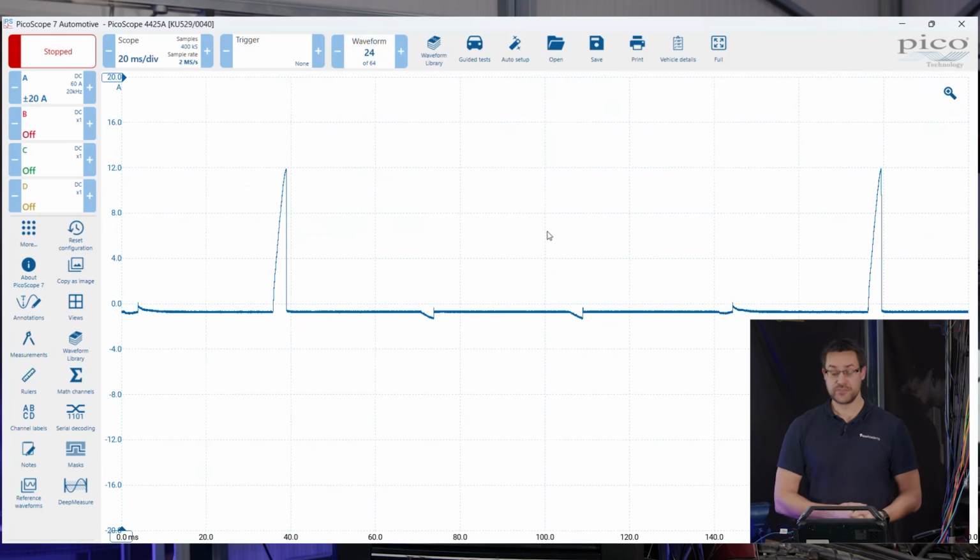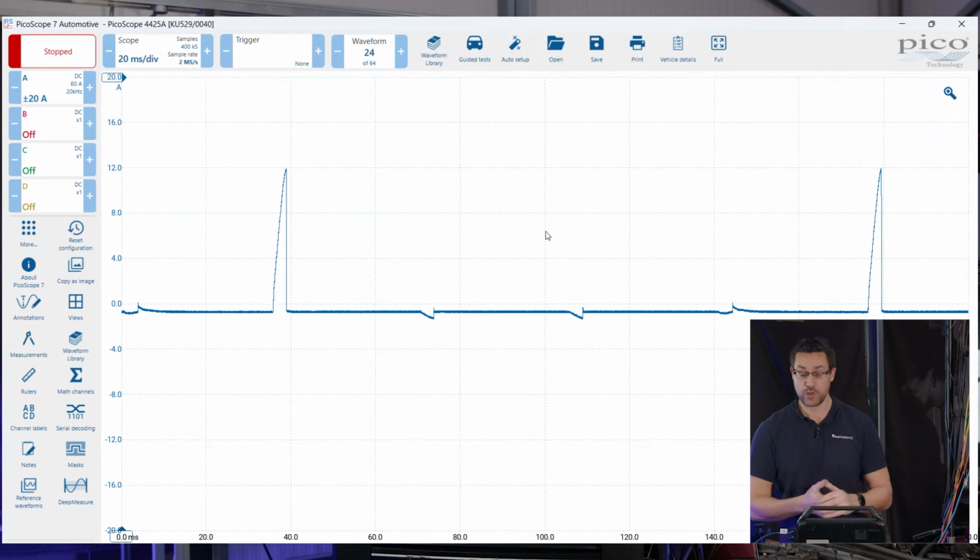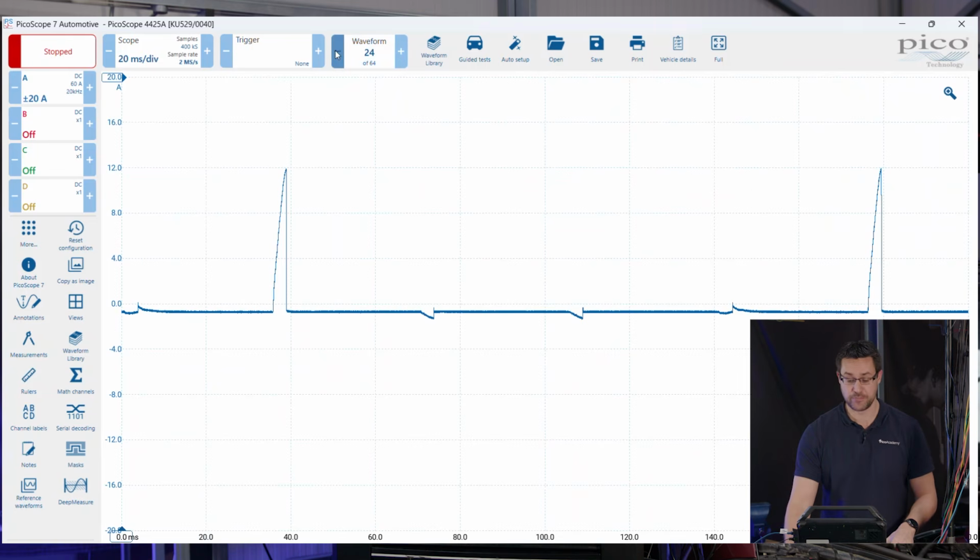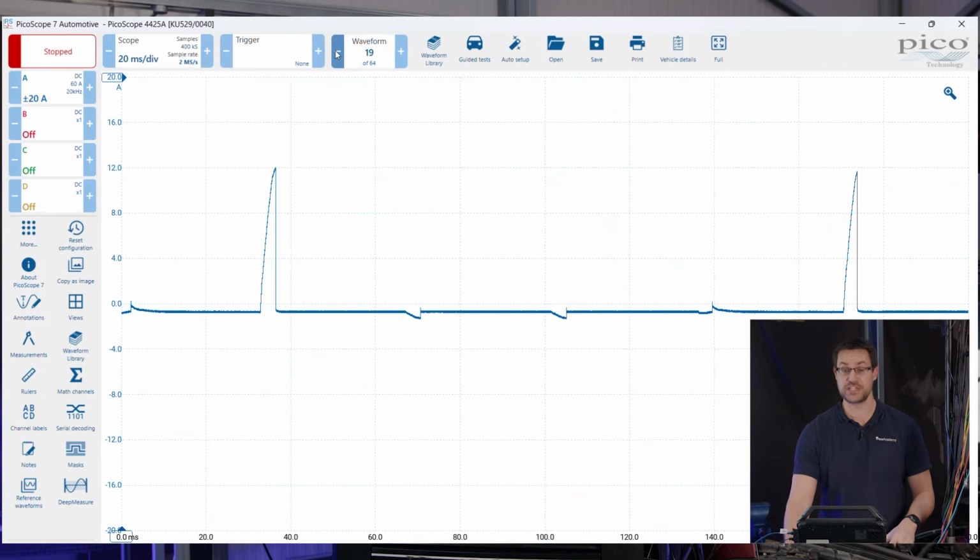Now at this point, this is where we ask, do we need a trigger? Yep, we want to try and stabilize that image. If I move myself backwards and forwards through this, we can see how that waveform is moving around on the screen.